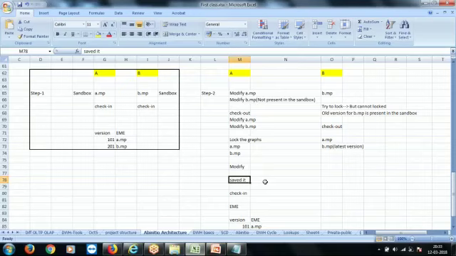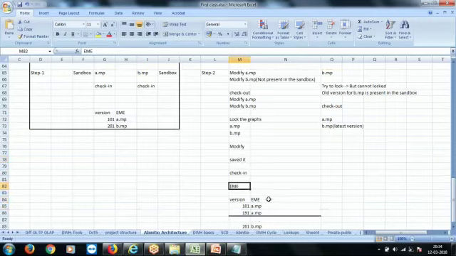Okay, that is why we are locking it. Without locking, you cannot edit the graph. Once you lock it and modify it, it will be saved into your sandbox. But whenever you perform a check-in, it will be available in the EME, and then in the EME you can see the new versions.